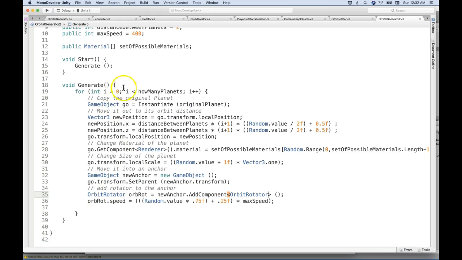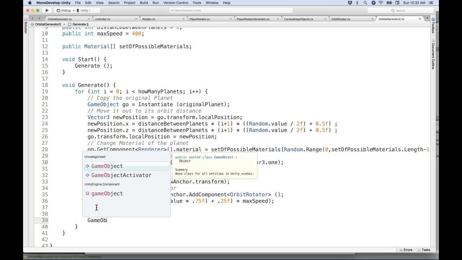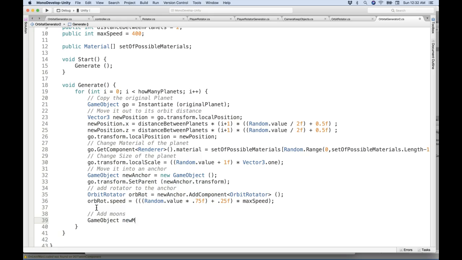In this video, I'm going to show you something I thought of after I was done with the other bonus video. Add moons. I think we can add some moons without too much trouble here. So let's make a new game object. New moon.